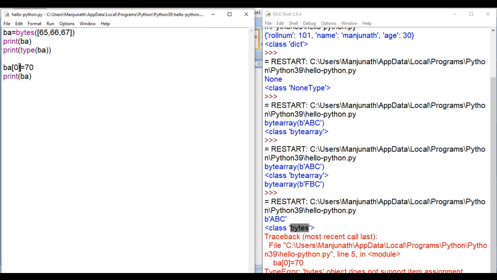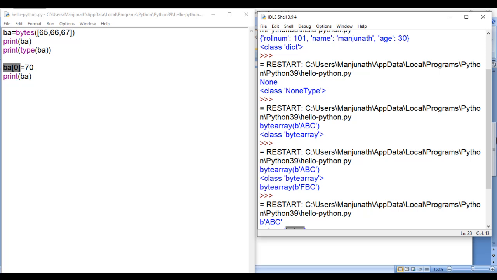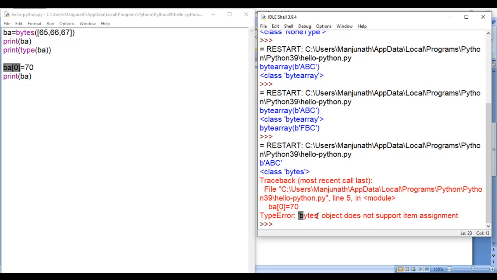But I tried to change the value. It has given an error, right? Let me reduce this size and show you. It is telling bytes object does not support item assignment. So you cannot do this. Okay, so that is about the bytes type, guys.